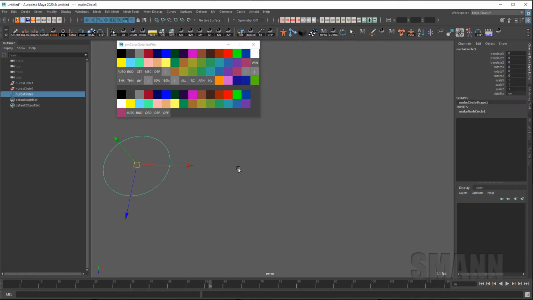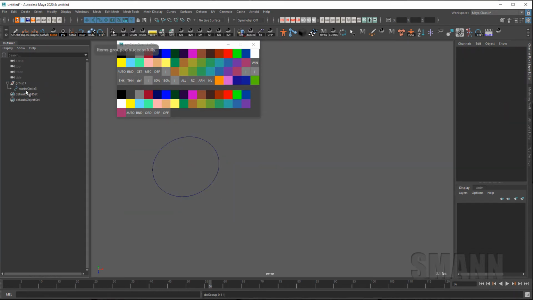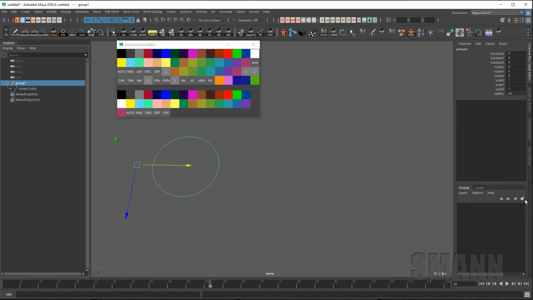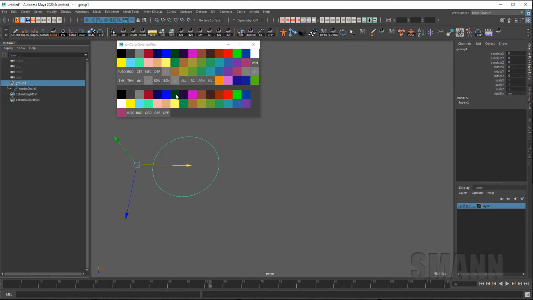Yes, you can take this, group it, and then put the group into the layer instead, and then colorize that. That will work, but you still have that same problem of your templating and your referencing not working. Your visibility still works, which is good. So that's why I use shape nodes.